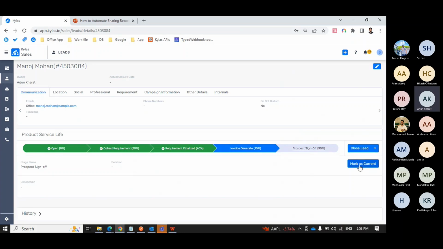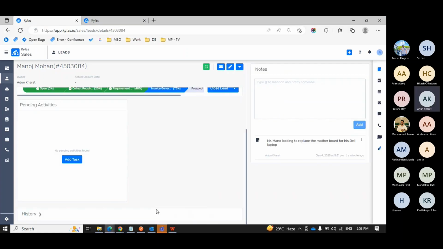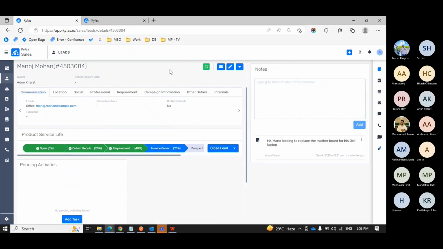If you remember, at the time of creating the automation, I gave update permission to Mr. Siddhant so that once he finishes his task of invoice generate, he can push it to the next step. And if we go back to our regular login, now I can see this invoice generate step is completed and it went back to prospect sign off so that the next person or the current owner can take it further for the next steps.